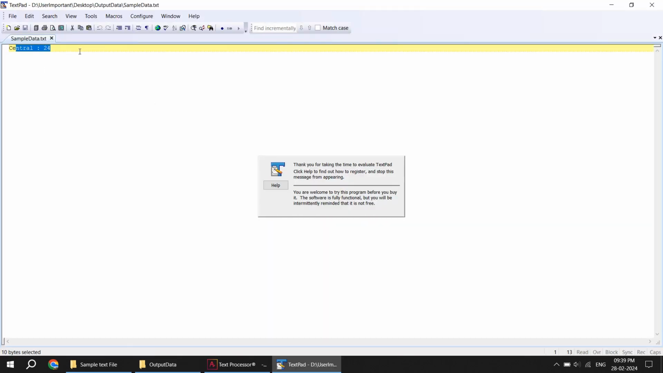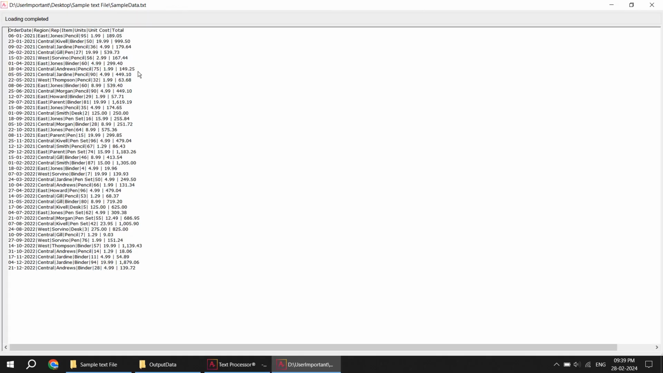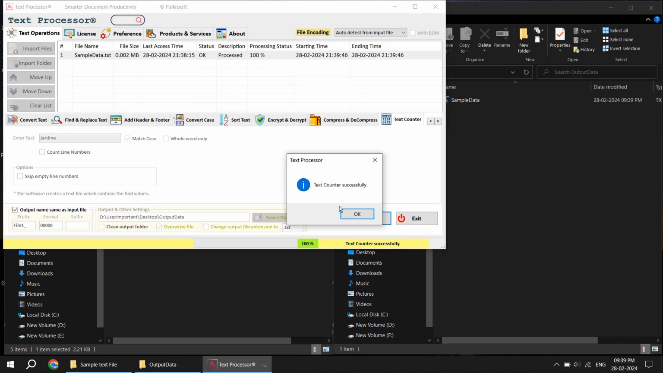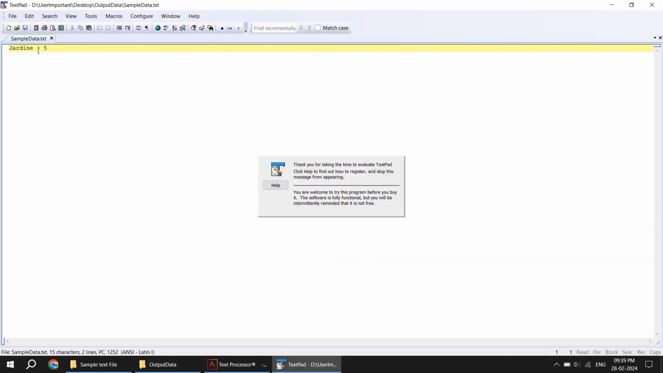The word "central" occurs 24 times in file 1. You can choose any other, such as "is" and a name. I'm choosing this. This name occurs 5 times.